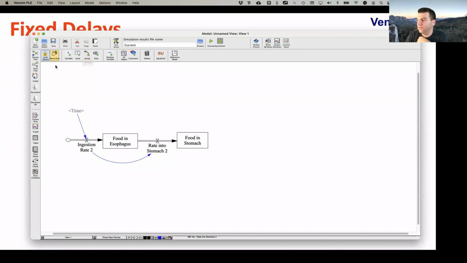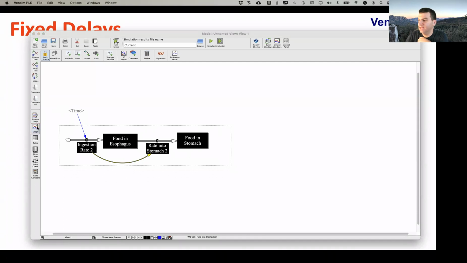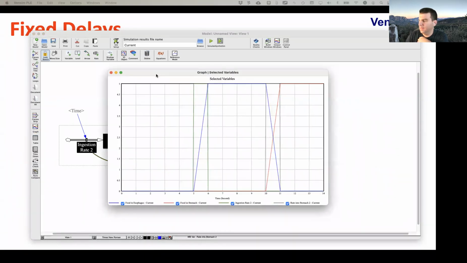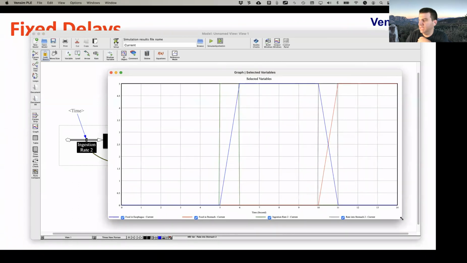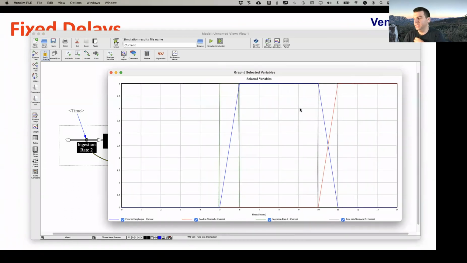And then so now I can go through and I can plot all 4 of these things in a graph like I've got right here. And I'll go back to the PowerPoint slide in a second and you'll see the exact same graph, but I think it'll be a little clearer. But basically the green line here is the ingestion rate into the esophagus. The gray line here is the rate into the stomach, which is a rate also out of the esophagus. And the blue trapezoid looking thing here, that is the food in the esophagus.